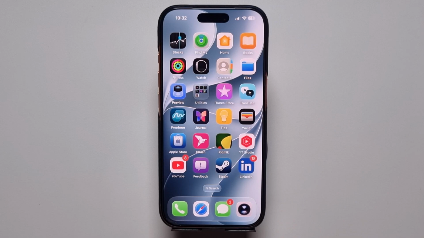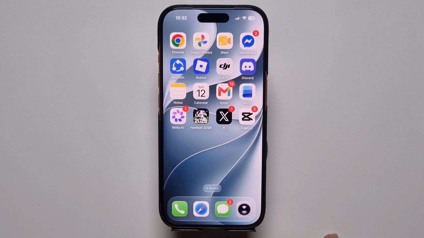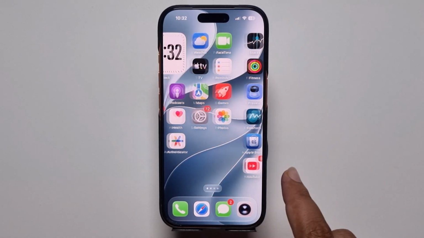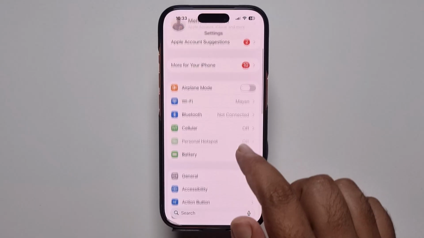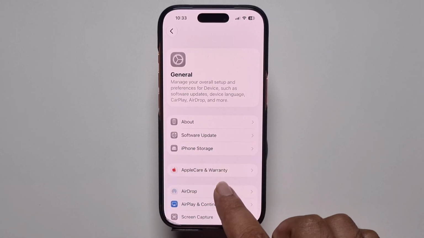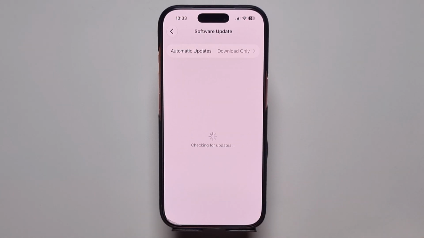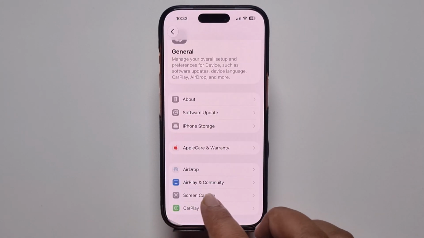Hey guys, today I'm gonna show you how to enable ultra dark mode on your iPhone iOS 27. So simply, you just open your settings, go to general and software update. Make sure to update to iOS 27. I've already updated to iOS 27.